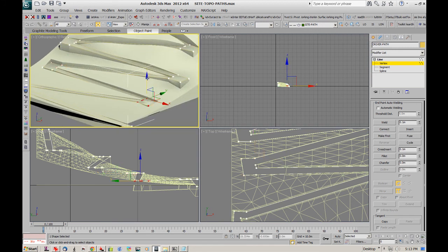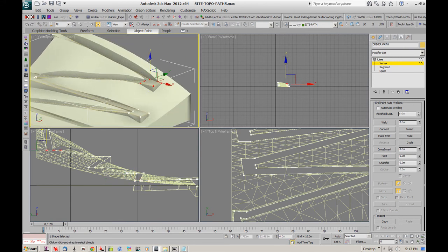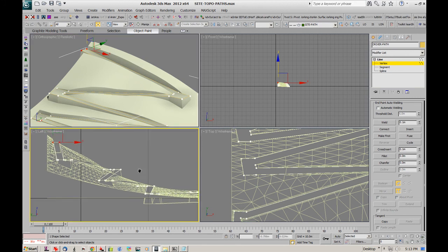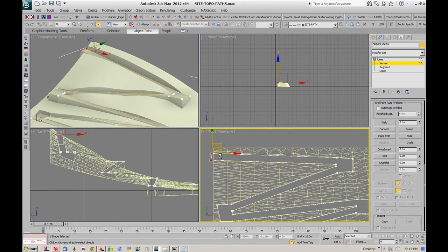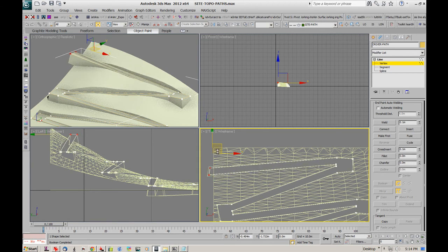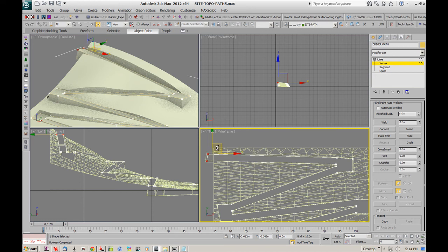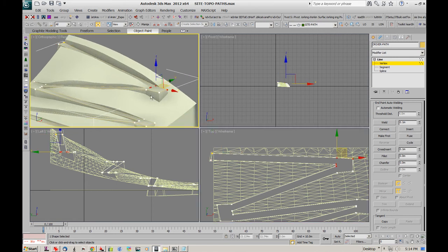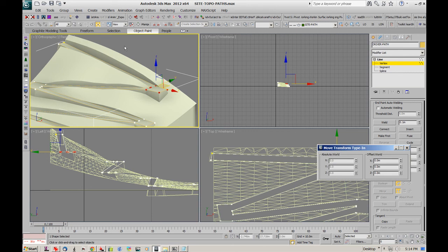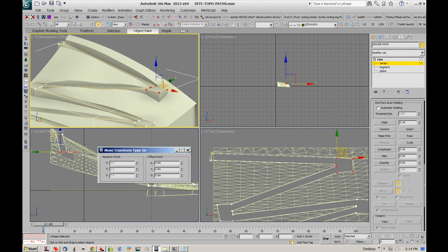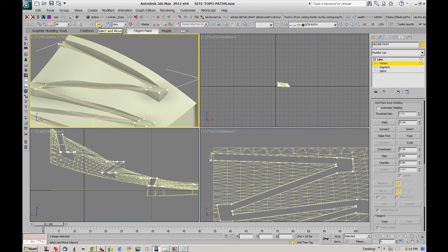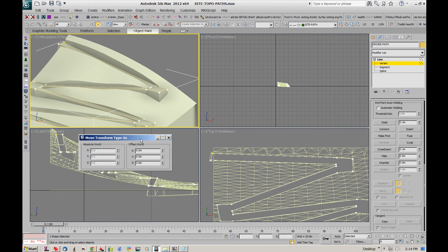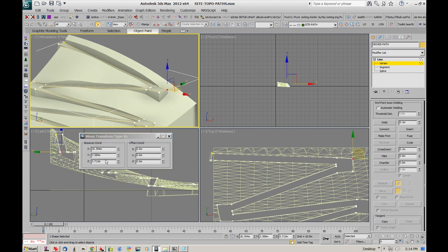So you could select these guys and move them up, depending on how severe you want your cut and fill to be. Like so. And I guess the good thing is we can then get in at a more fine-grained level with your transform type-in. To get to that, hold your mouse over the move command, right click, and then you can start looking at real world units.